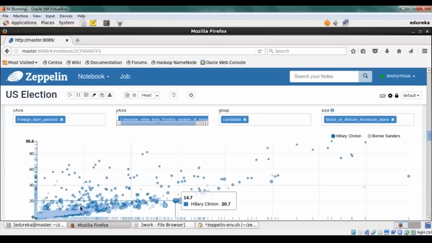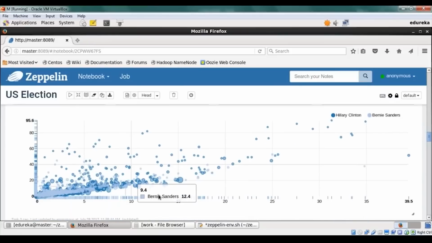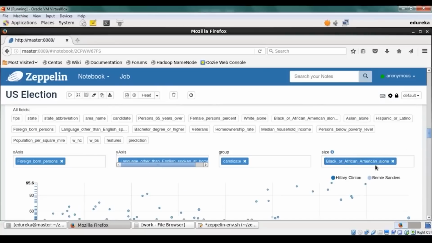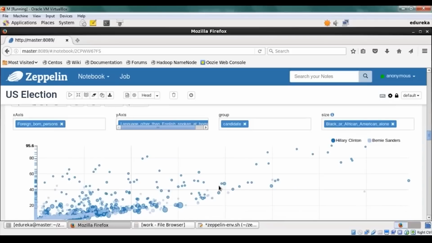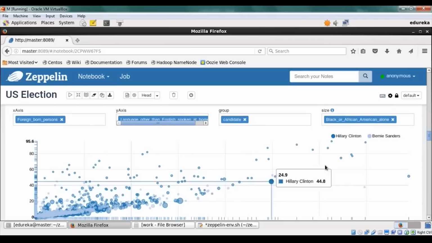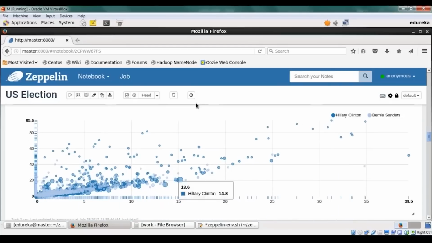You can see the lighter blue is for Bernie Sanders and the darker blue is for Hillary Clinton. All this light blue is for Bernie Sanders, and as the number of foreign-born people increases, you can only see Hillary Clinton in the scatter plot here. There might be a few outliers, like back here. The sizes are defined according to Black or African American alone. You remember that this was the feature where we found a lot of variation in the numbers, so that's why we grouped it that way. The bigger the circle, the more Black or African American alone. And that's the conclusion we can draw from this scatter plot.